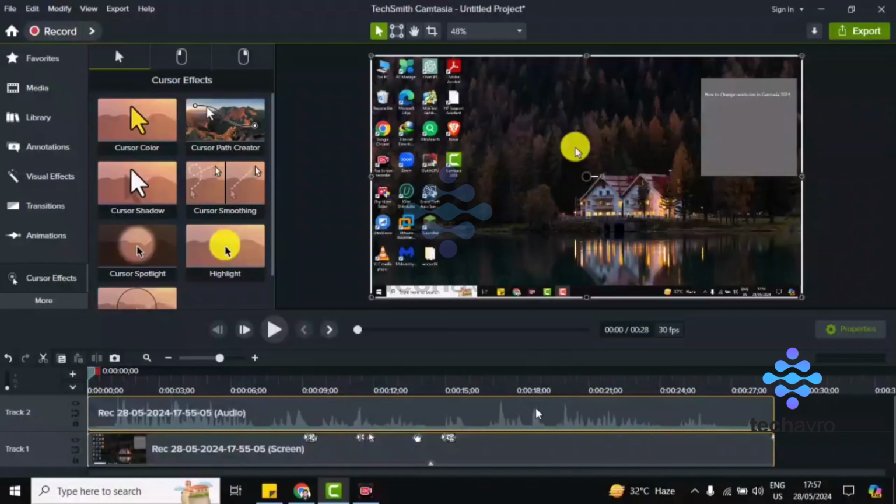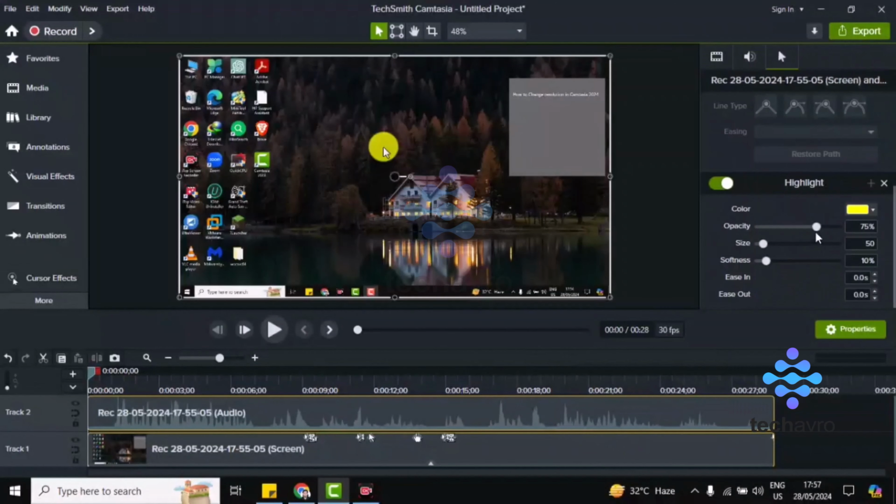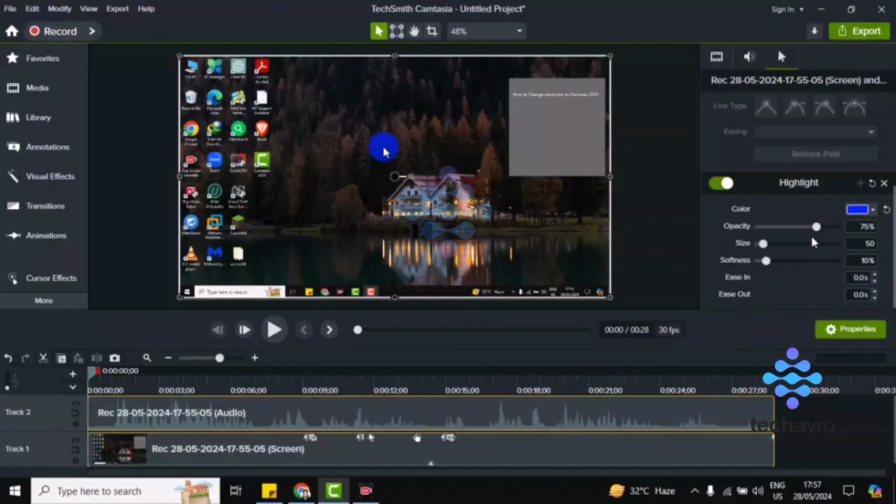Then if you click on this properties option, then you can see the color. The color is yellow right now. You can change the color to any color you want. It is red right now, then it is blue. That's up to you. You can change it from here. The opacity is here, the color opacity. You can make it high or make it low from here.